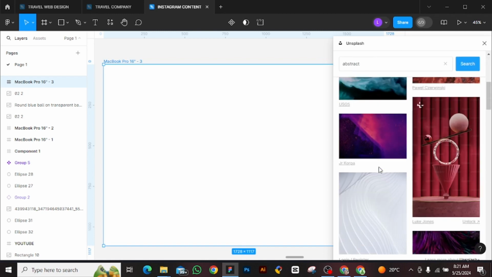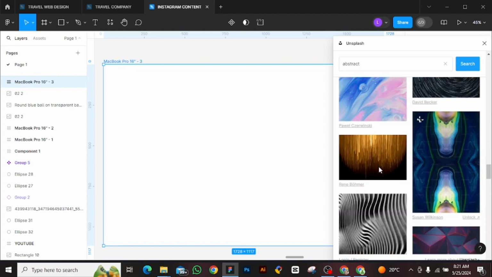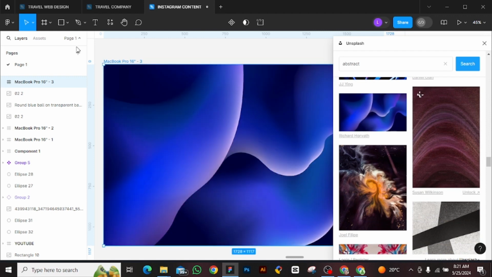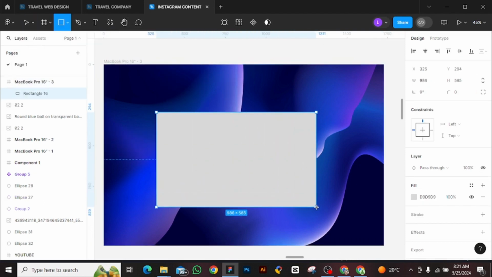Okay, I'm going to choose the same background that I used in my last video. This one. Okay. Now I'm going to add a rectangle. It can be any size. I'm going to make it big so that you can understand properly, and I'm going to add the corner radius. This corner radius will be 30 or any kind of value.